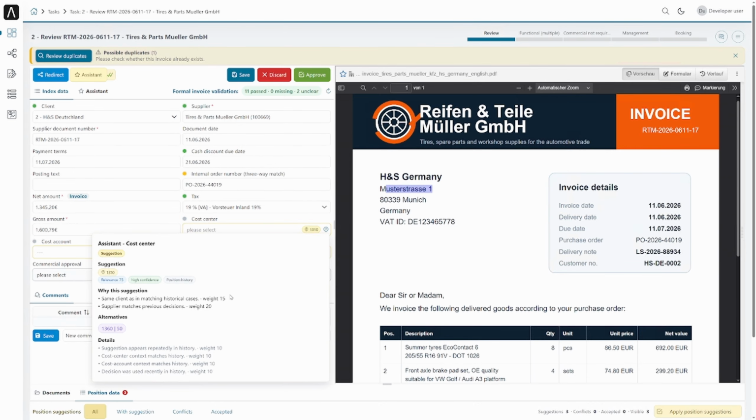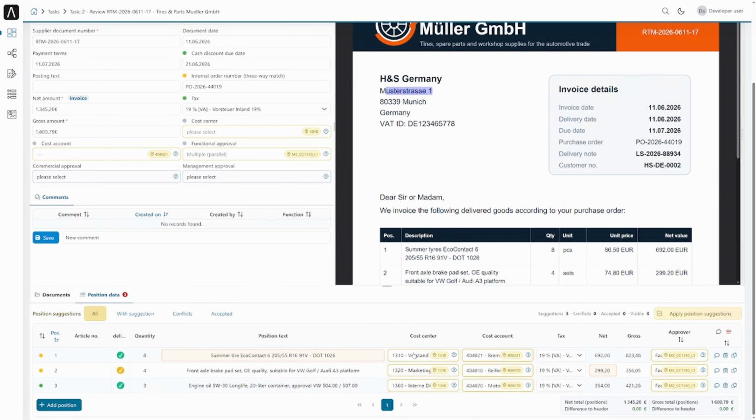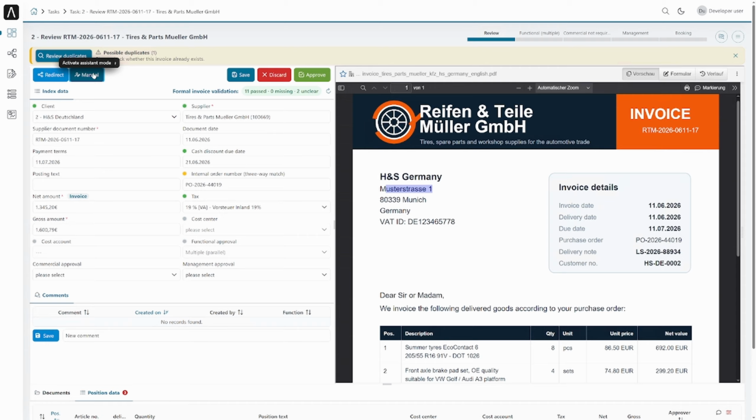Alternative suggestions are also presented. A score calculated from various parameters indicates the relative weighting. The same happens at the line item level. This means I can select specific values per line item and have my assistant estimate and evaluate these parameters. I can accept all of this information at once or decide manually for each line item.